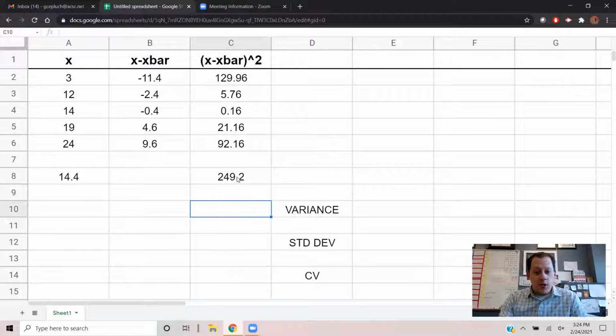Now, for the variance, we just need to take this sum and divide by n minus 1. For this data set, n is 5, right? N is just your sample size, how many values you have. So we need to take this number and divide it by 4. So we can just do equals C8 divided by 4.